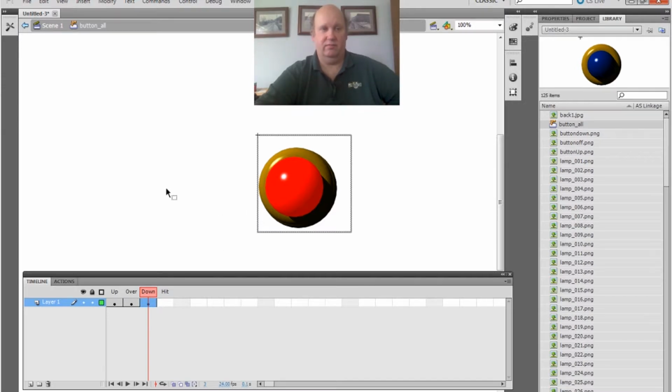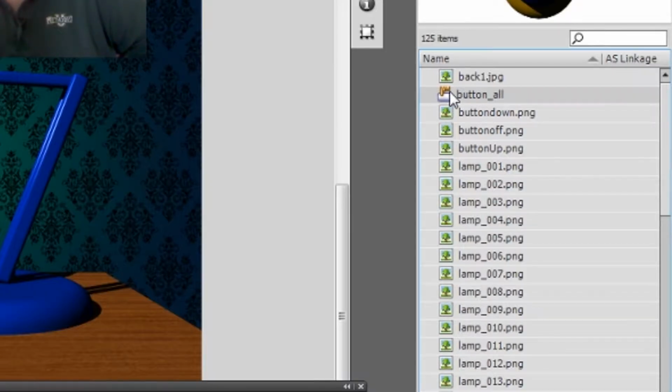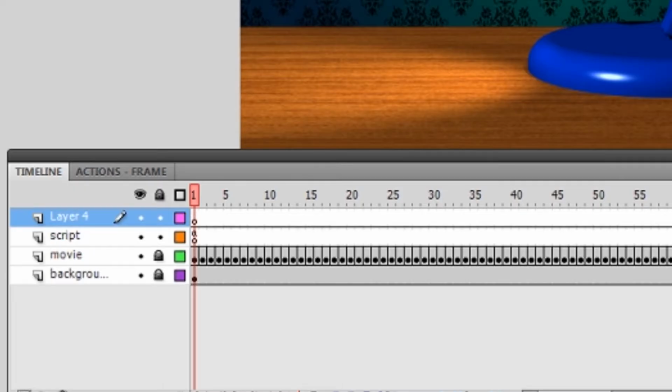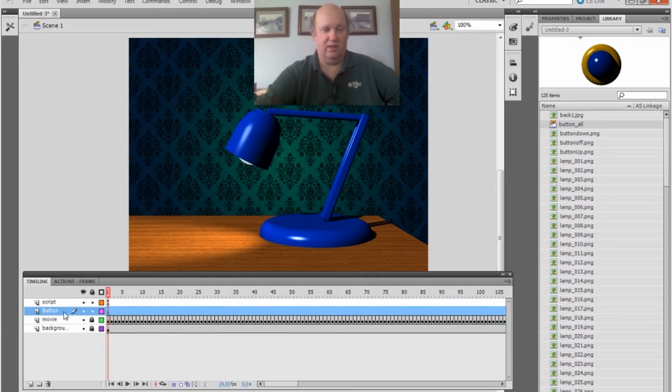And there it is. So then, if I go back to my scene, I go to the library, there's the button, button all, and I'm going to make a new layer here for the buttons. So this one will be called button, and I'm going to drag that. It doesn't actually matter where I put that, but I'm going to put that above the background. Actually, that should be above the movie. Okay, so there it is. So the buttons are on top of everything, the movie plays behind the buttons, and the background plays behind the movie. So right now, the button layer is the only one that's open.